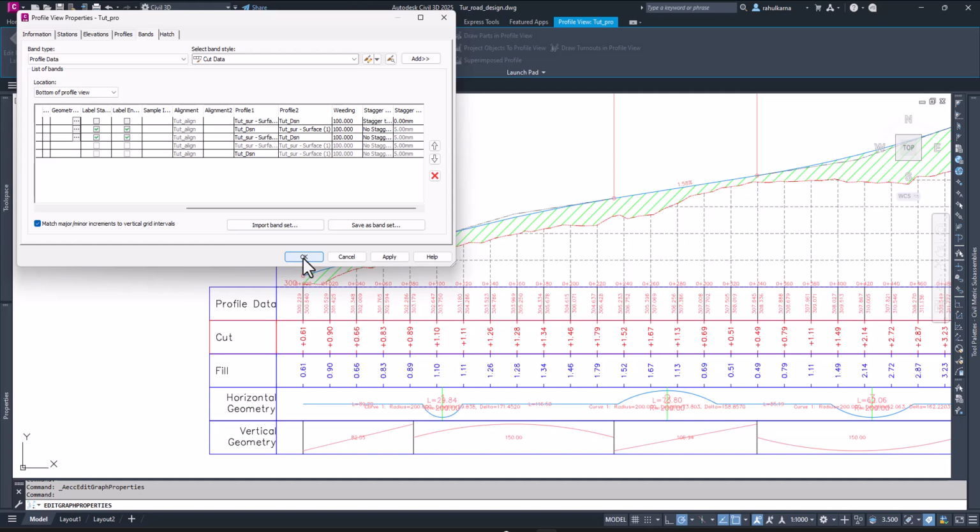Now we see the symbols have changed, which means from the ground level we have to add that much fill. We have to fill that much. So it is fill, and in cut it will be minus. Also this display we have to change: it's not only cut, it's cut and fill.